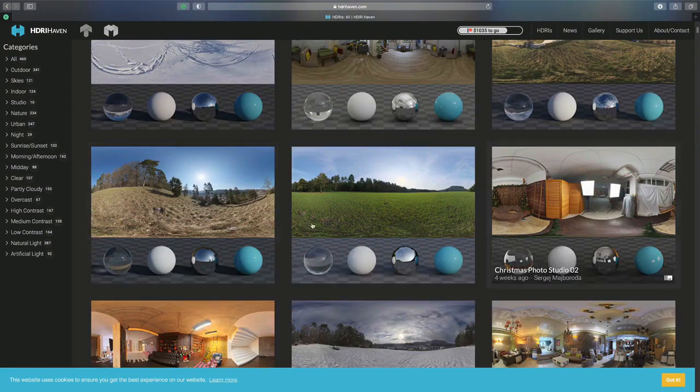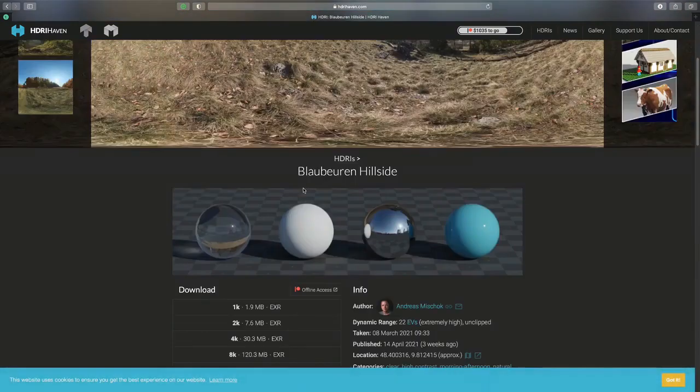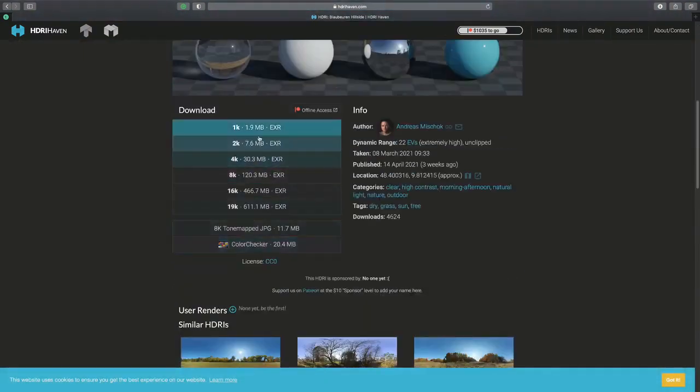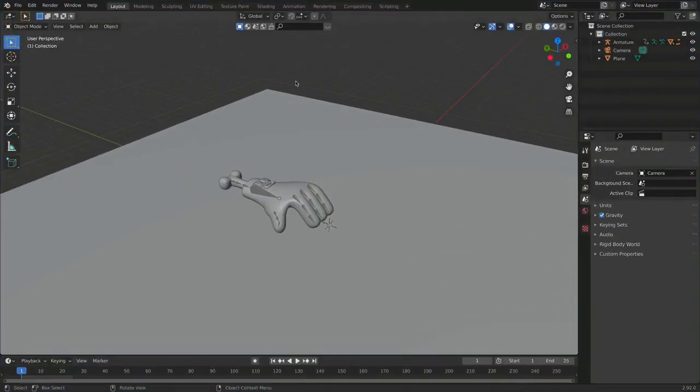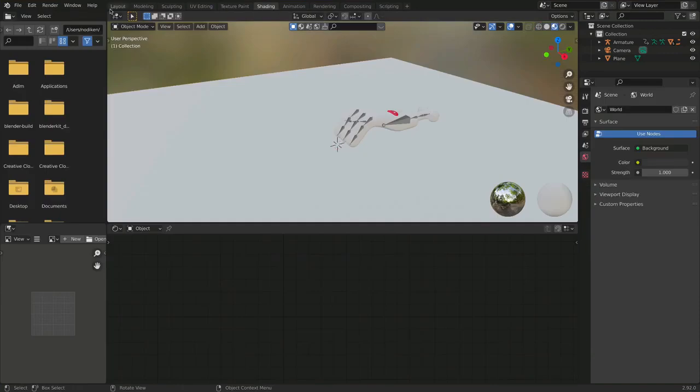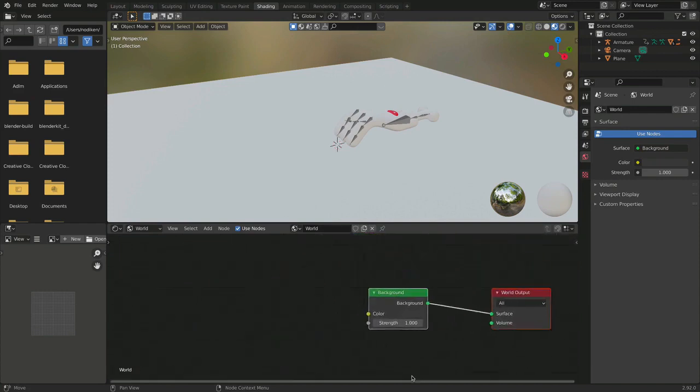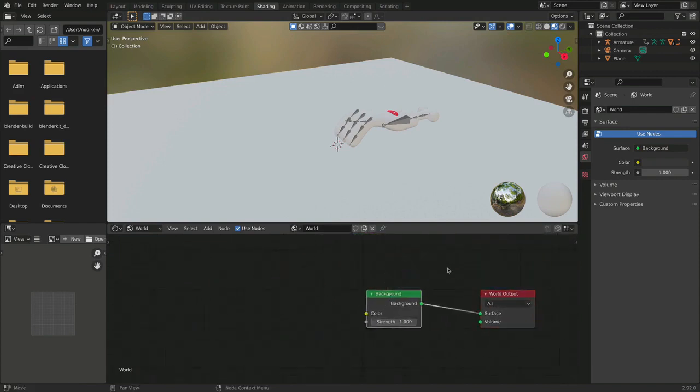I got a few of those. So for example, if you select any, you will be able to get it for free in different resolutions as well. So let's switch back to Blender, and now I will switch the workspace from layout to shading. Here by default it is object, and we will need to change this to world.